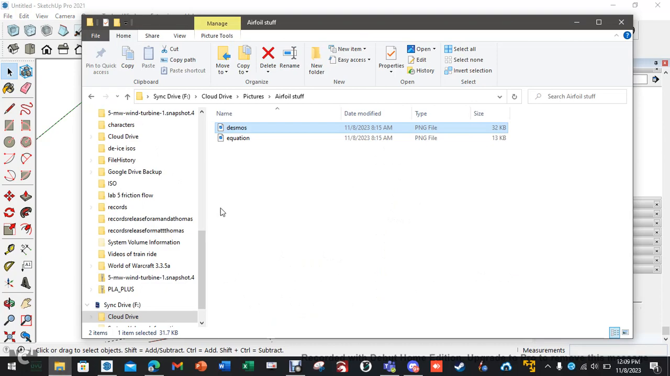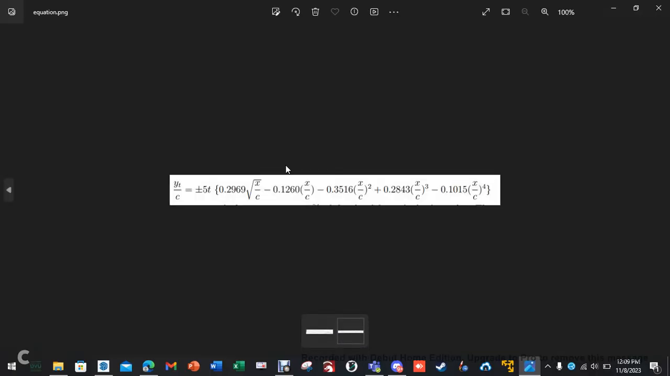First, let's go over some basics. Now, you do not need to know the math. That is perfectly fine that you don't know. This is the equation that I used. You do not use this equation in SketchUp. We have to graph it, so I use Desmos Graphing Calculator, which is online and free.